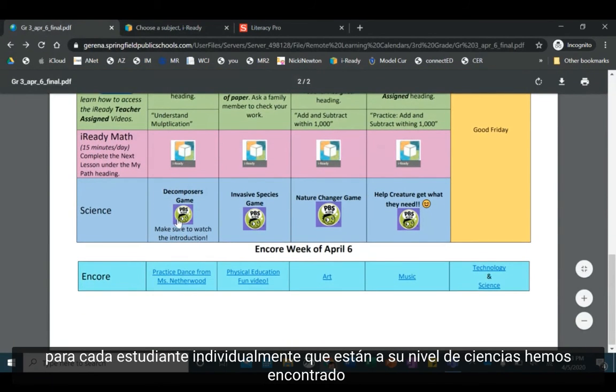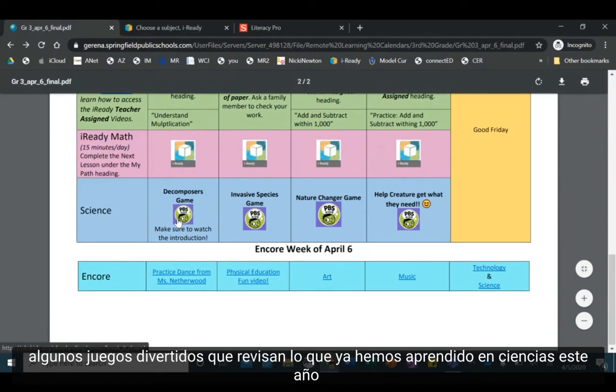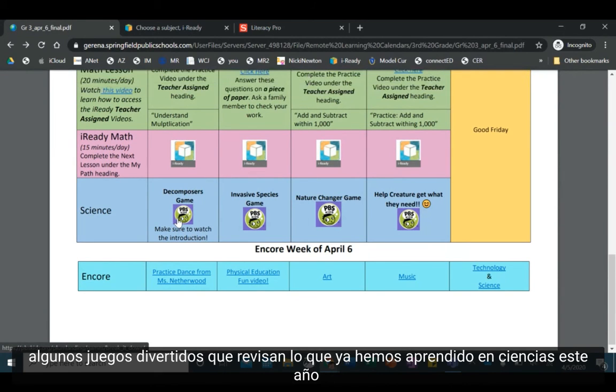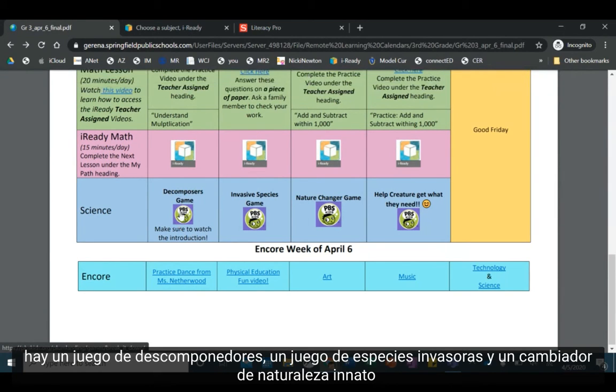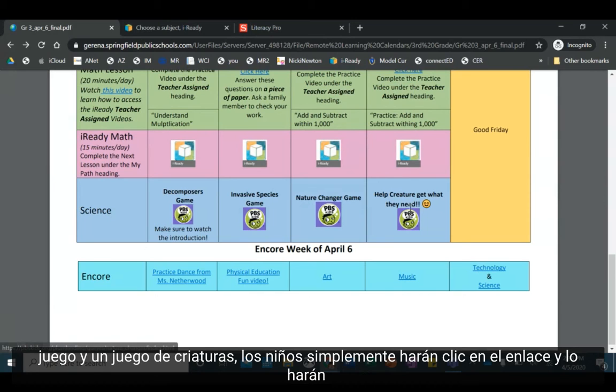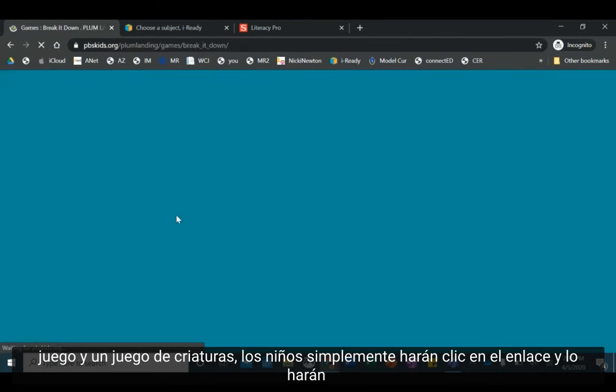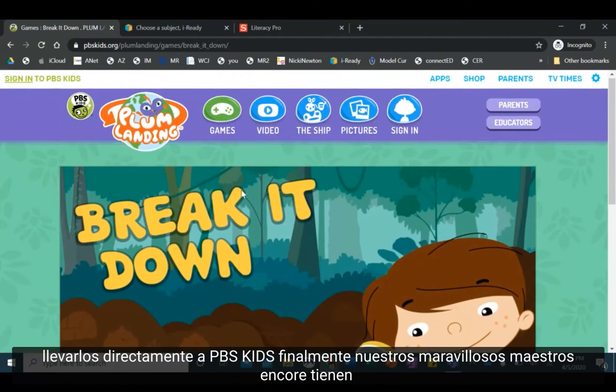For science, we have found some fun games that review what we have already learned in science this year. There's a decomposers game, an invasive species game, a nature changer game, and a creature game. Children will simply click on the link and it will bring them directly to PBS Kids.